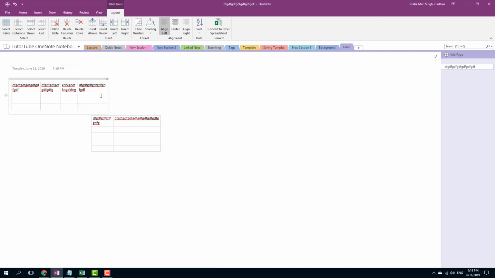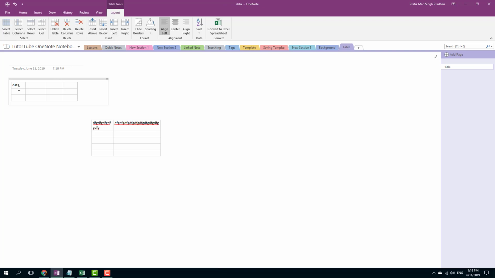And if I were to press enter, you can see that it increases the size. So if I want to enter data, for example, I can simply say data 1. And if I were to press tab, it goes on to the next column. So I can say data 2. I can also use my arrow keys right here, up, right, down, left, and so forth.